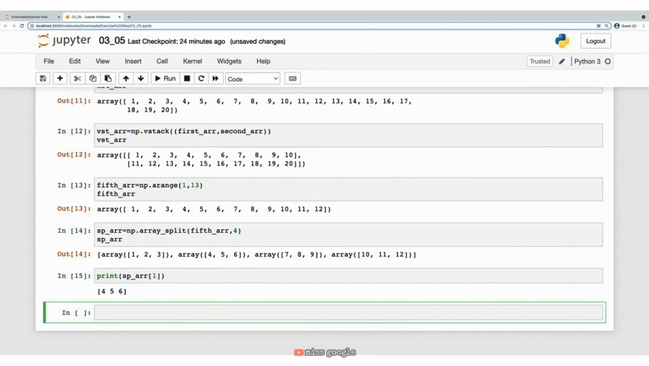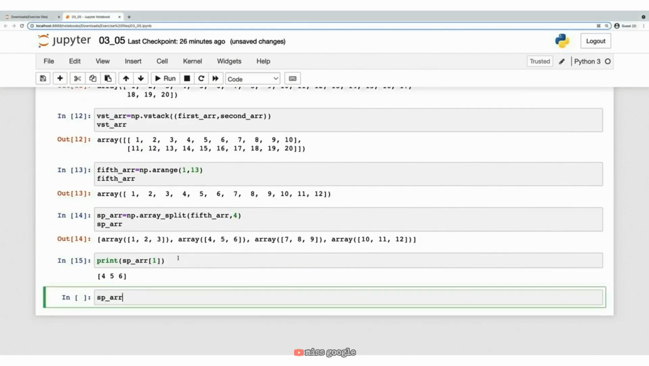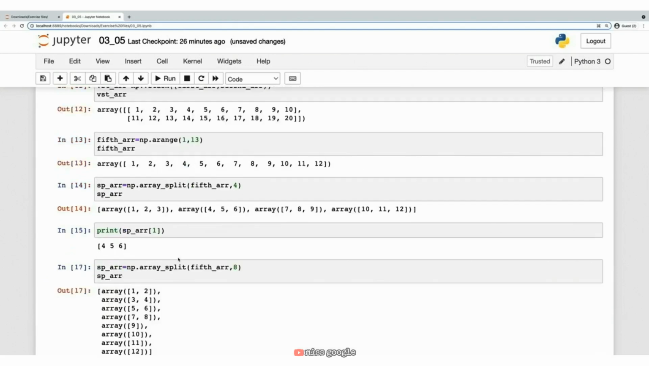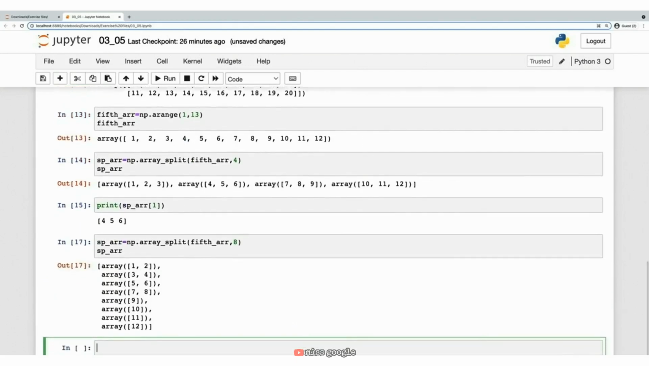But what happens in a situation when we want to split an array that contains a number of elements that aren't divisible by the split? Array split will allow our array to be divided into a defined number of splits. It will adjust from the end accordingly. Let's divide array fifth R into 8 parts. You can see how easily we've managed to get 8 arrays. The first 4 have 2 elements and the last 4 have 1 element each.